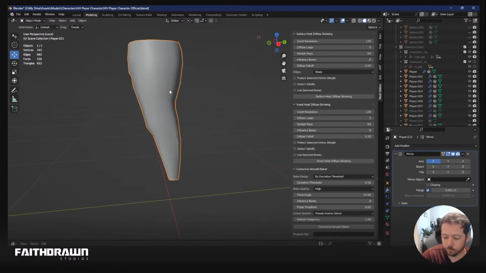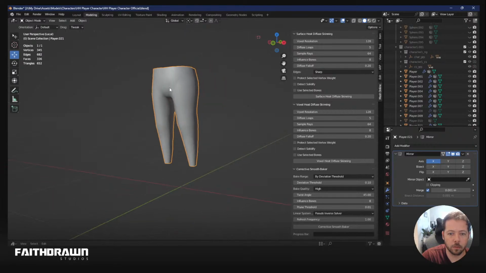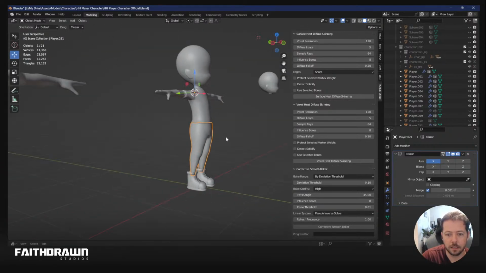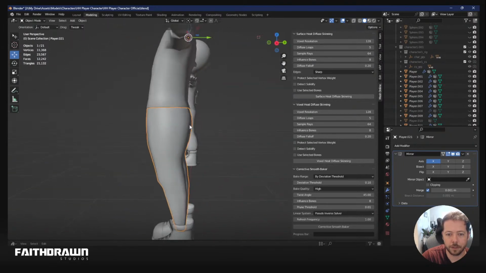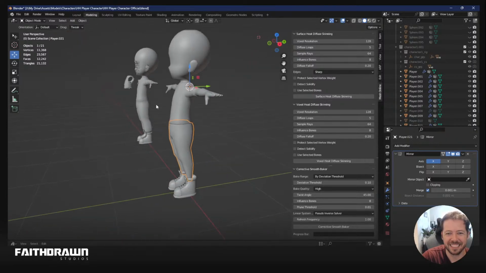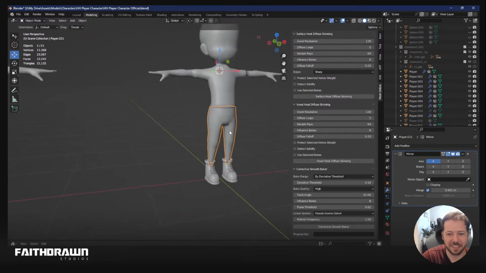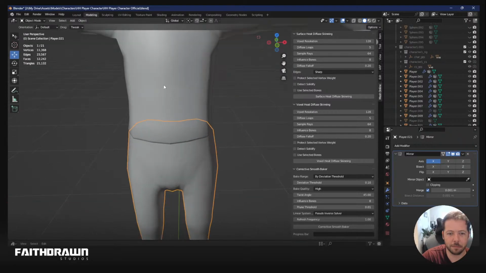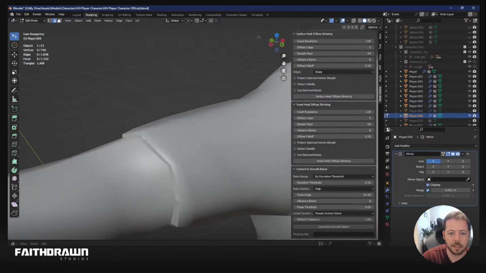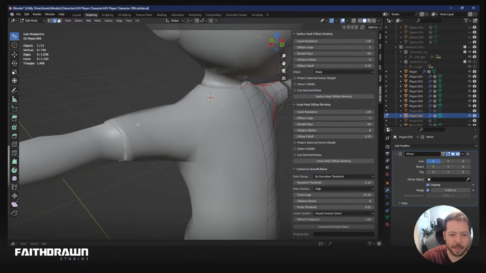Thank you. Alright, sweet. We are, I guess, good to go with that. We'll have to fix up the butt area eventually. Cool. I'm feeling pretty good about that. Now let's fix up the arms. We need to get rid of these edge loops because we want it to look like a base mesh. You know what I mean?